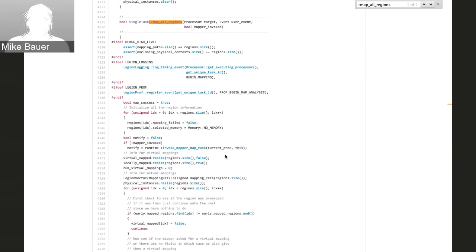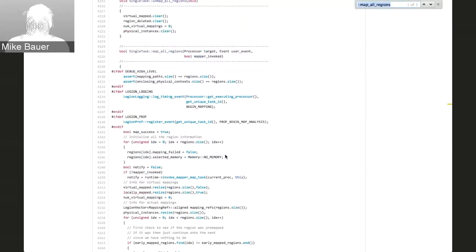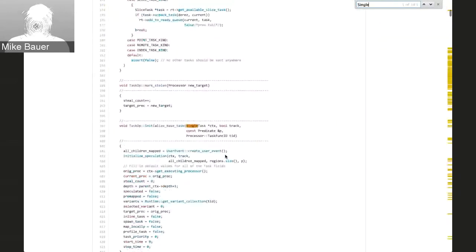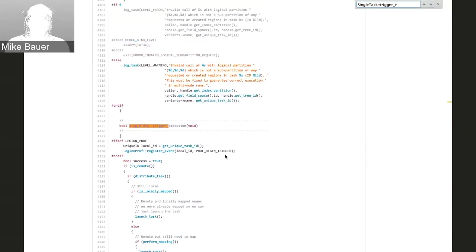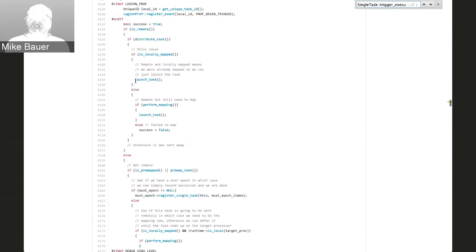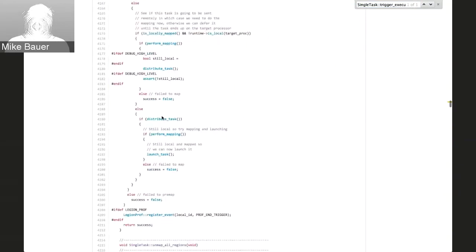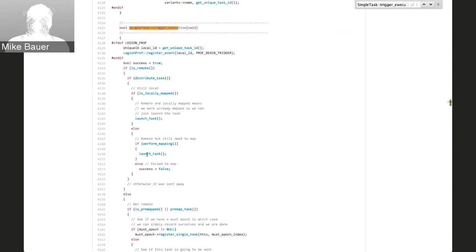Okay, the last thing I want to look at today before we wrap up is one last call that we were looking at earlier today. So if I jump back to single task trigger execution. Okay, recall that we have this launch task call, which is designed to launch a task onto a low-level processor after it's been mapped. You can see it gets invoked a couple different places inside of this trigger execution call that we were looking at earlier today. Let's look at what this launch task call actually does.